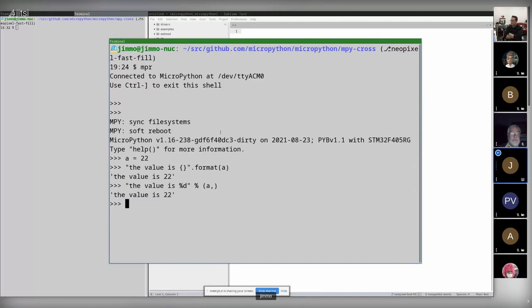F-strings are a new prefix on the front of the string literal, so f. And anytime I use the curly brackets, I can now reference variables from the current scope, and that includes locals, globals, and in fact any expression that Python can execute in the current context. So the value is {a}. Other languages call this interpolation, and lots of other languages do this. Just like regular string.format, I can apply the same rules. So I can put in 08x to make it hexadecimal or whatever.